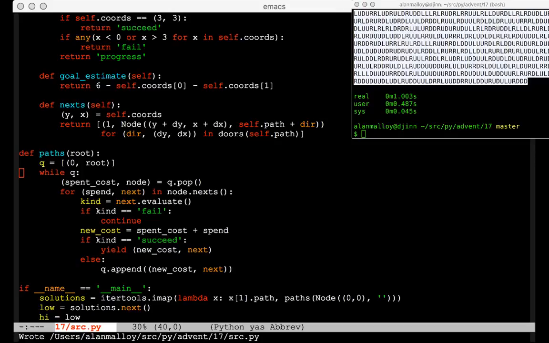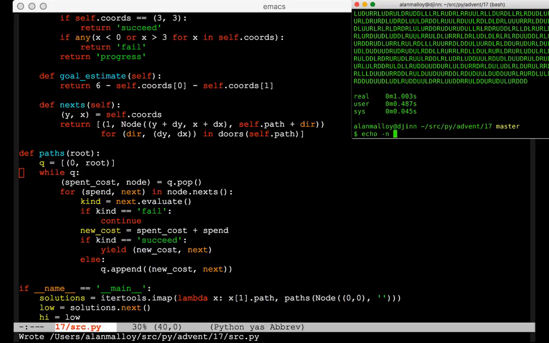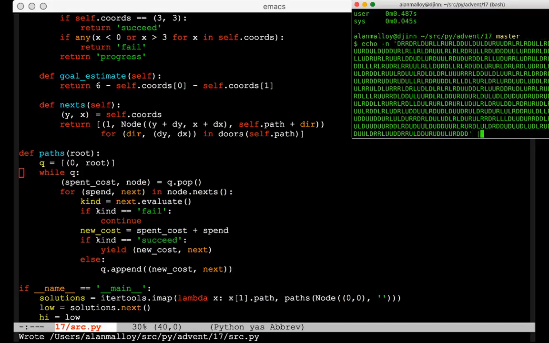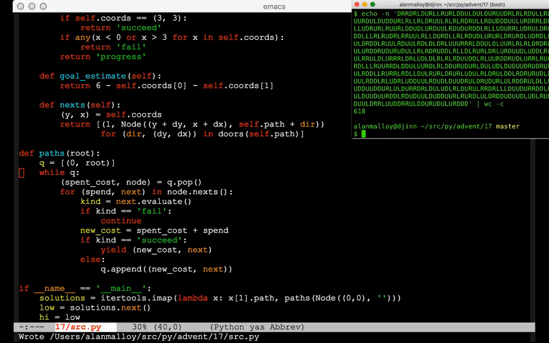Okay. Well, give me this, please. That's not the right answer. Wait, what was the question? What is the length of the longest path? Oh. Echo -n of this pipe to word count -c, please. 618. Okay, well, I have to wait a minute before I can type it in. I feel bad. But okay, so, boy, that was a bit of a red herring.